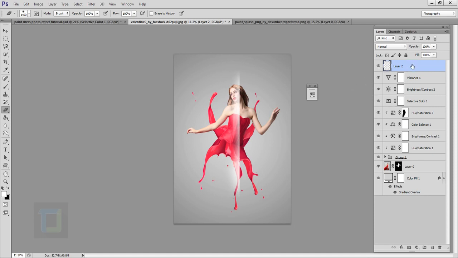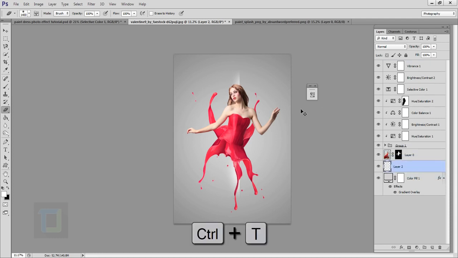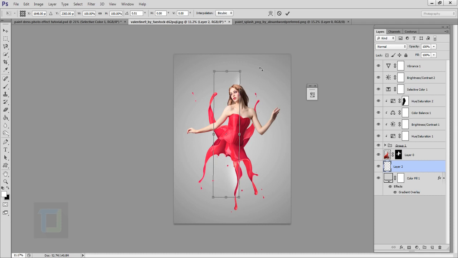And now I have to put it behind my model. So I'm gonna put it under her, exactly here. Then I will press Ctrl T so that I can rotate it from here like that, and make it slightly smaller so it is not way too distracting. Instead it looks part of the image and really nice, just like that, and go and confirm it.